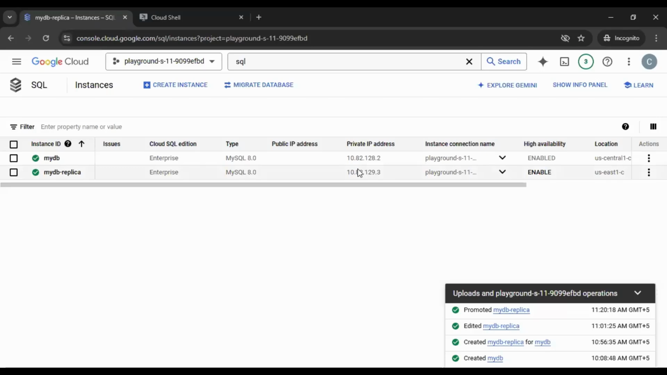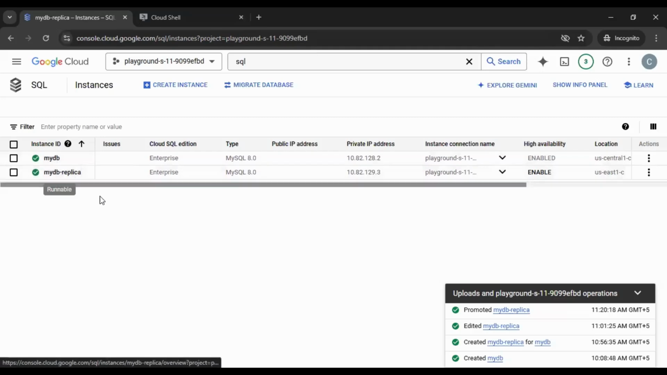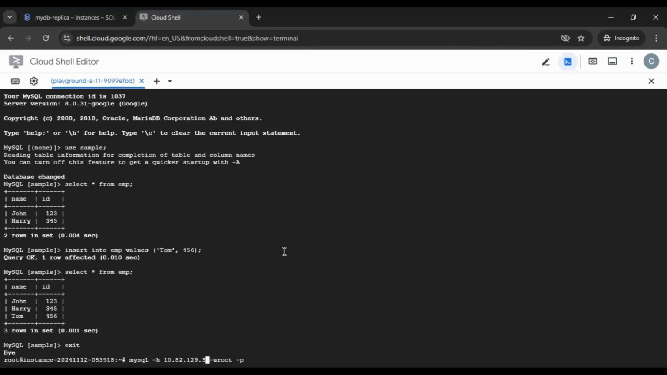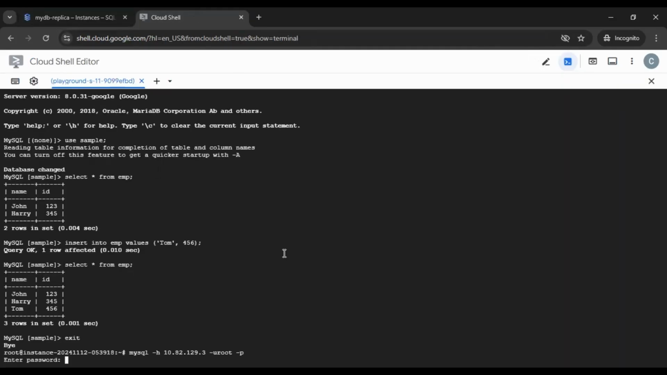129.3 is the MyDB replica. Now, this MyDB replica is no more a replica of MyDB. So we are not expecting the changes that we made on MyDB to get replicated to MyDB replica, and that is what we are going to verify through this activity.